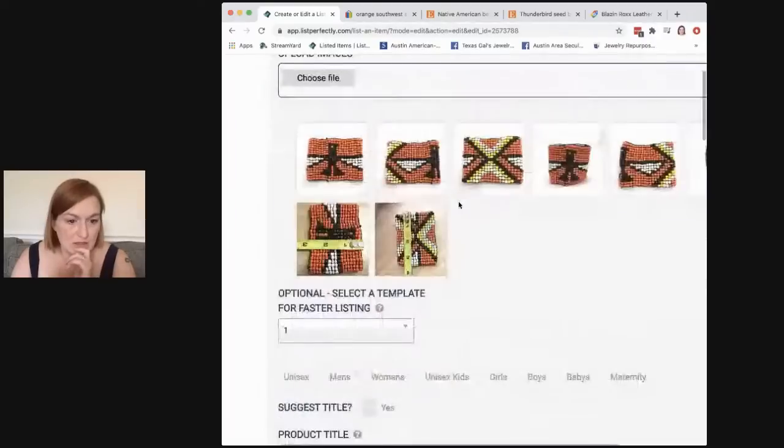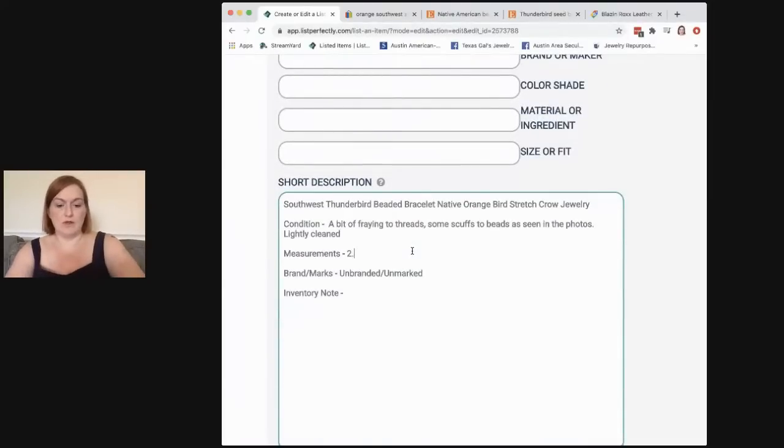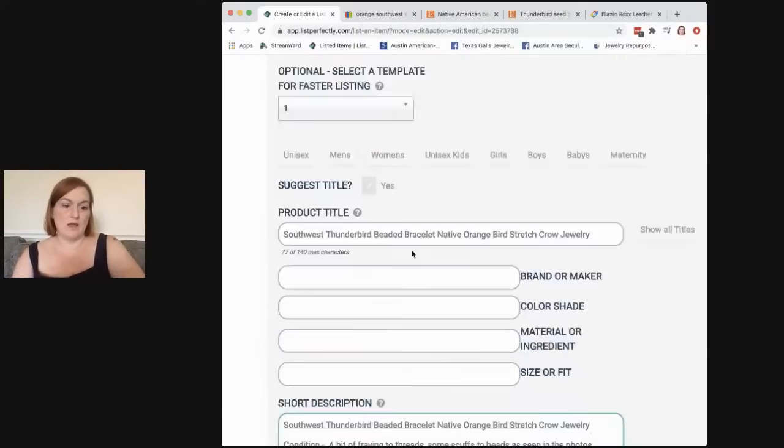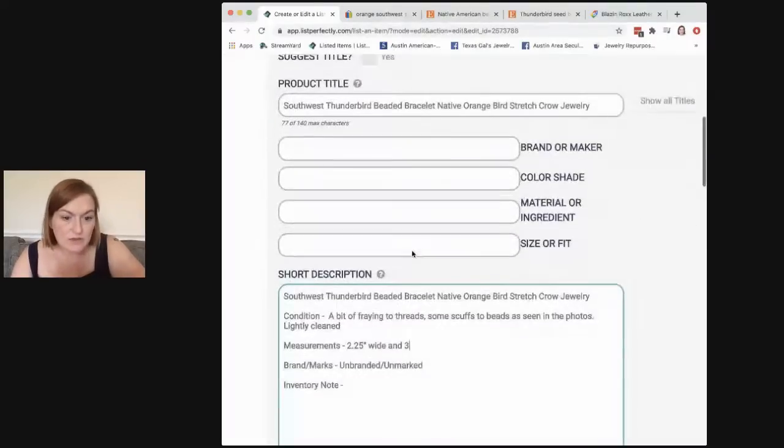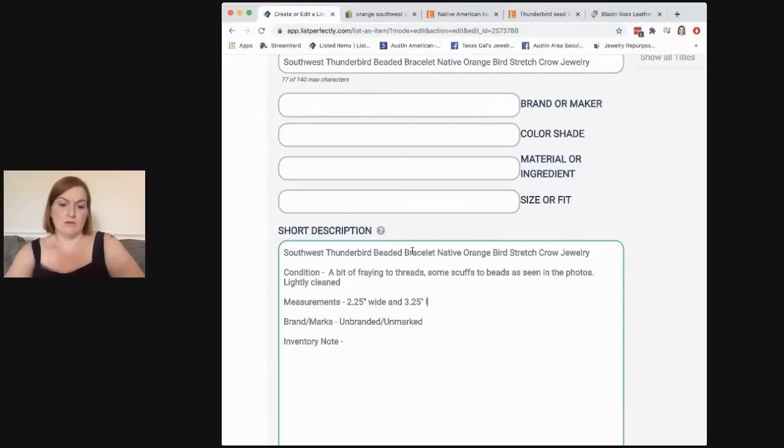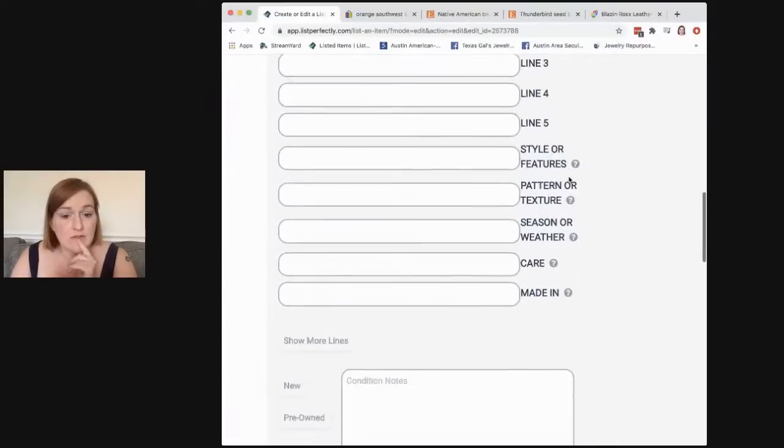Okay, measurements. How tall is it? It is 2.5 inches tall and 3 1/4 laid flat. 2.25 inches, is that wide? And 3.25 laid flat. Okay. And then my inventory note, again, this is one that I don't remember where I got it. It was probably in a jar or a box of some sort.